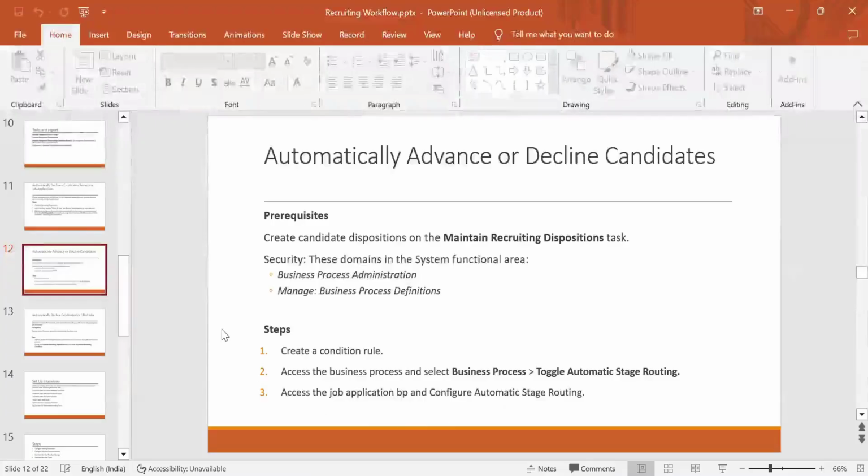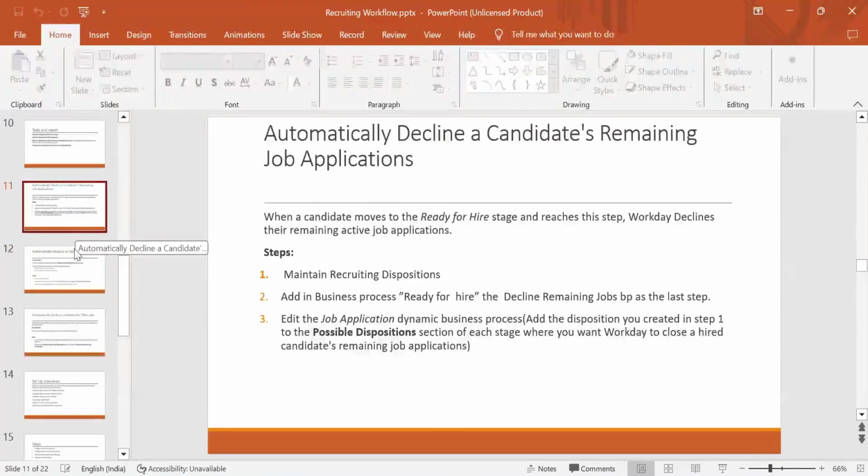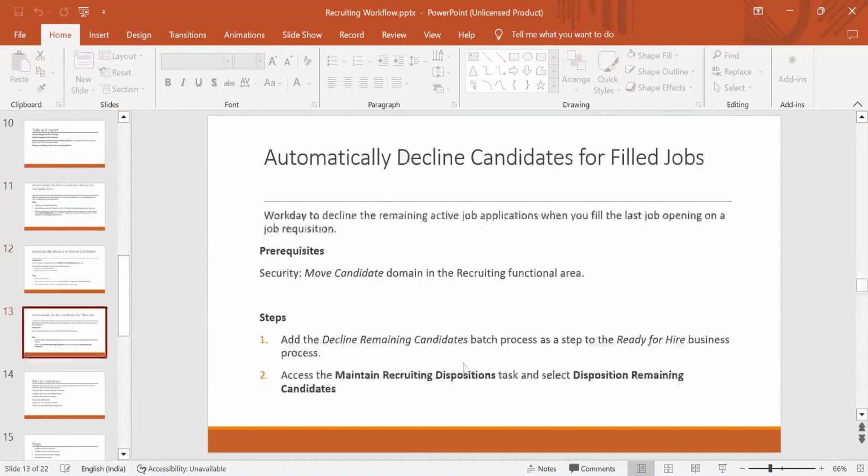Once you design this automatically, these candidates will be declined based on the condition. The difference is that we are just creating the last step over there. Before the last step, we created the job application. This is the last step we created in the ready for hire. Before it, we created this one, decline remaining candidates in the ready for hire, which will execute and automatically decline.